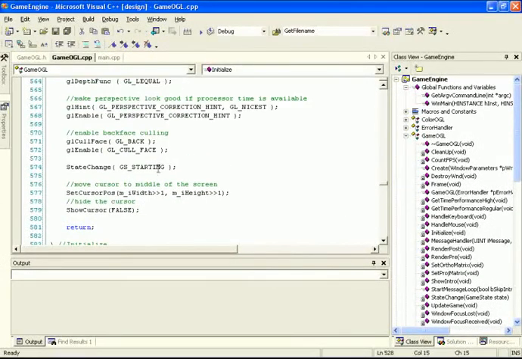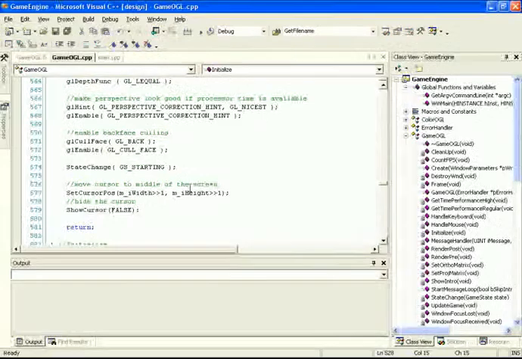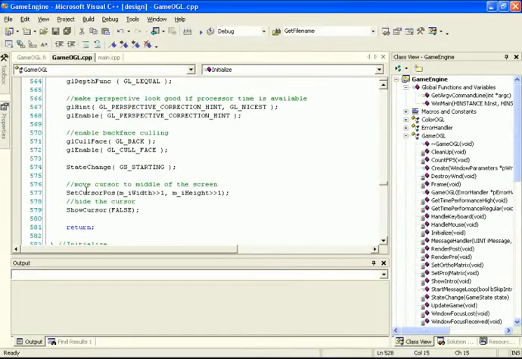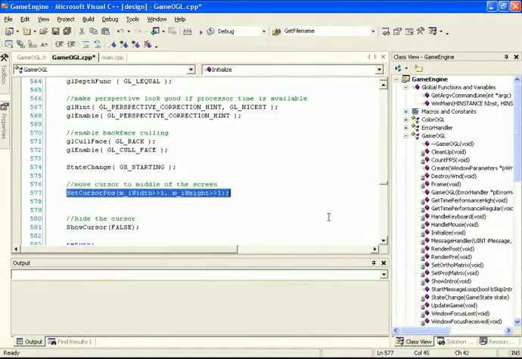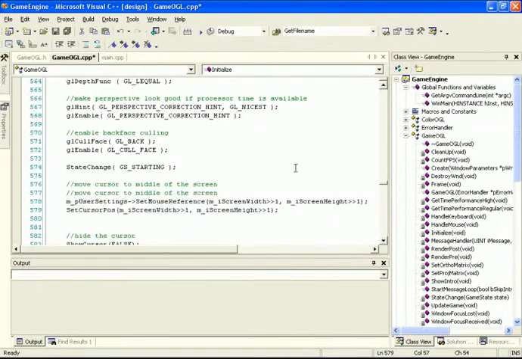And let's see here, we're going to put it here. Okay, we're doing it here. Move cursor to middle of the screen, and we're taking the width and the height and dividing it by 2. Instead of doing this now, we're going to use the new values that we just saved earlier. So we're taking the screen width, dividing it by 2, and the screen height and dividing it by 2.